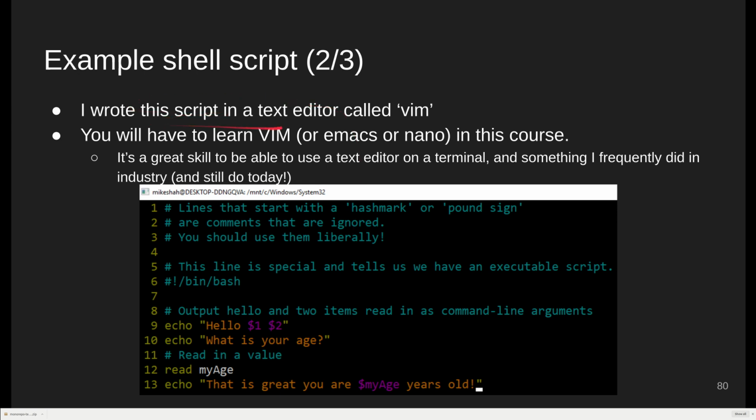And by now you've noticed I've been writing these scripts in a text editor called Vim, and you'll be learning that. You can use whatever you want. You don't have to use Vim necessarily, but you do need to use something that's terminal-based.